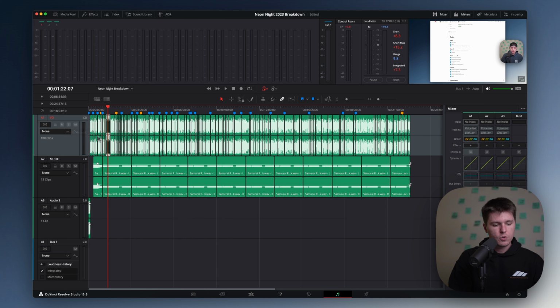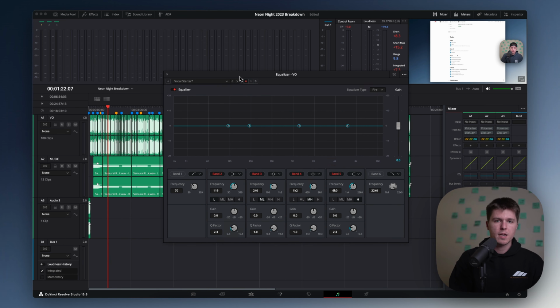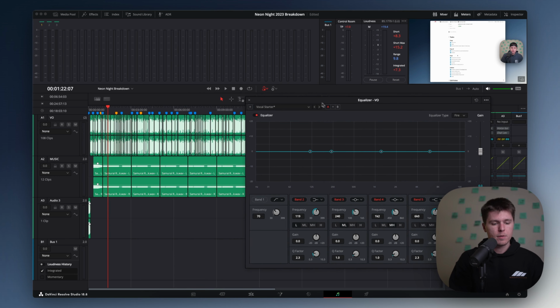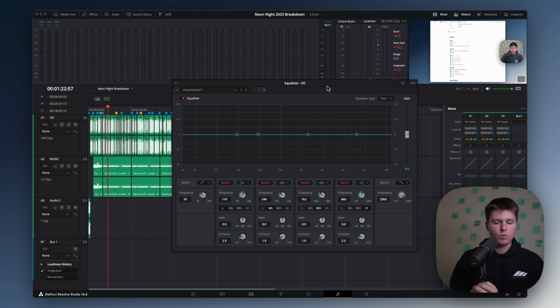In my voiceover track, all I'm going to do is go over here and double click on the EQ. This is going to control the EQ for the entire track, and this is way more efficient than doing it per clip. As you can see, I have a ton of clips over here, so it would take forever to do it individually. I'd highly suggest putting all your voiceovers on one track and then doing the EQ all together.